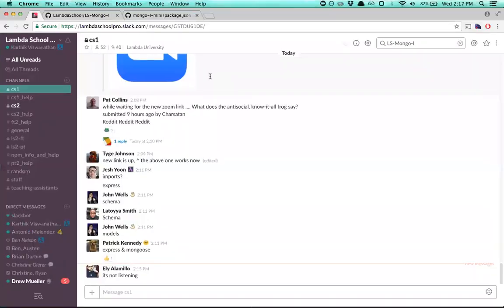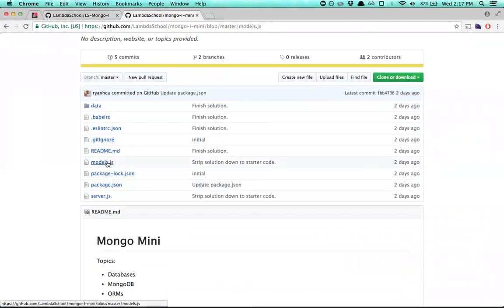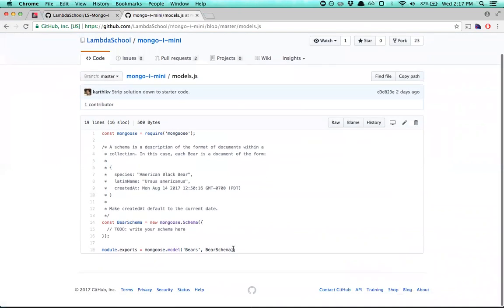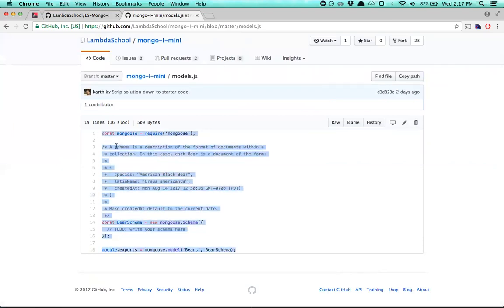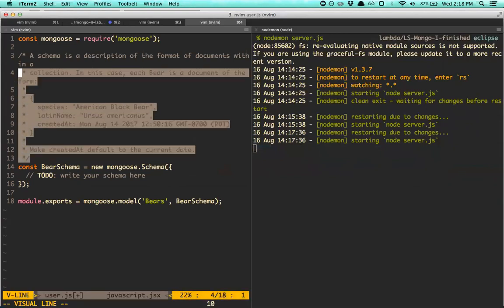And so we can go ahead and look at Mongo I Mini again for some information about that. It's actually inside the models.js file. We'll see exactly how we set up the bare schema. I'm going to go ahead and put this in right here. Get rid of this. Okay, so basically we have to require Mongoose. Then we're going to define our schema. Then we're going to export out a model. Okay, so I'm going to go ahead and get rid of this comment.